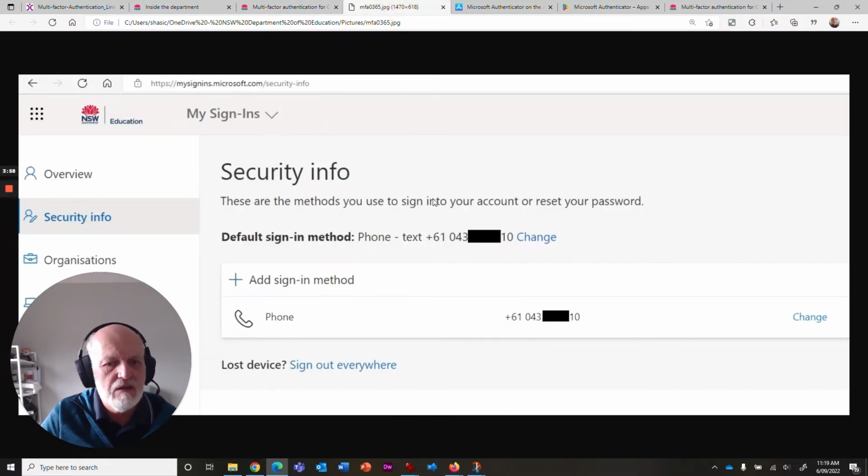end up with a screen that looks like this, and it will show you your mobile phone number and give you an option to change it to a different one, or add a different sign-in method. So there are a few different ways that you can enable multi-factor authentication for yourself on Office 365.